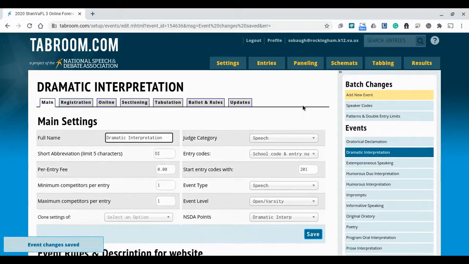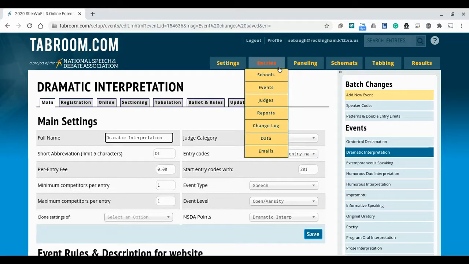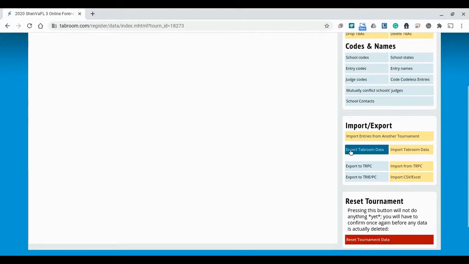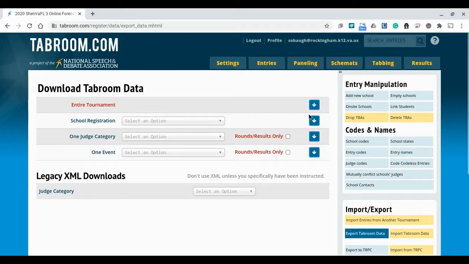If you come to a point where you're really not sure what's going to happen next, and you really want to make sure that you can go back in time to how you had everything just before you underwent maybe paneling a tournament or pairing rounds or deleting everything, you can always go over to Entries, Data, Export tab room data, the entire tournament. You could do particular other things as well if you were going to mess with certain other individual things like one category or a judge category or a school's registration.